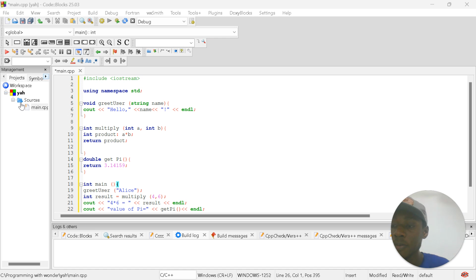Parameters are variables that receive the input values passed to the function. The function body contains all the statements that execute when the function is called. The return statement is used to send a value back to the caller if the function has a non-void return type. In the code, we define greet_user, a void function, right? multiply, which returns an int, and get_pi, which returns a double. You can see how main then calls these functions, passing arguments and receiving return values as appropriate. This is how you implement and use your reusable code blocks.